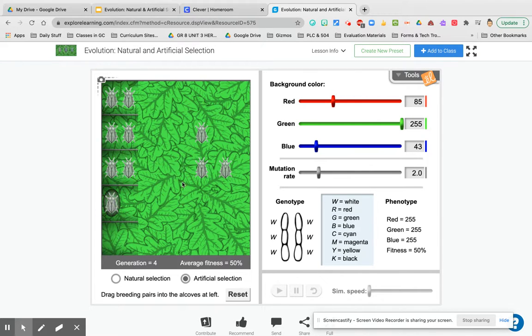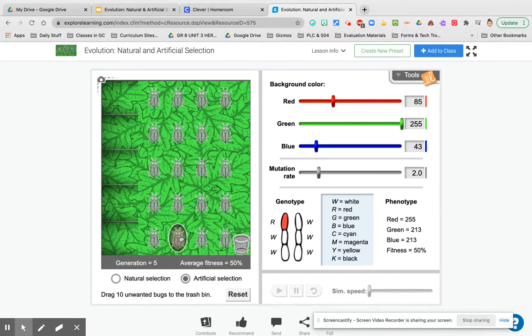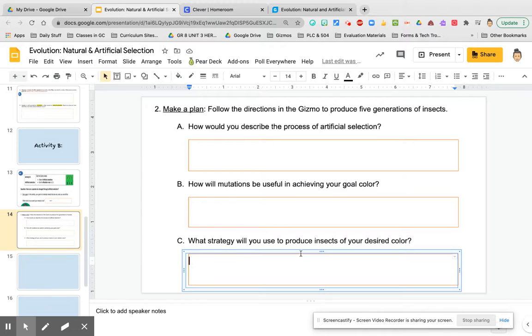This is my last try. If not, I would have to keep going, right? Not 1 stinking cyan. Okay, so now what strategy will you use to produce insects of your desired color? Well, guess what? My plan didn't work. So what would I have to do? I'm not going to give you the answer because you might have to do the same thing. What would you have to do? Okay, 5 generations didn't do it, and I'm going to leave it at that, and then we'll move on to the next part.